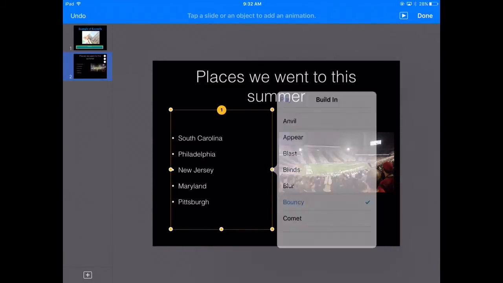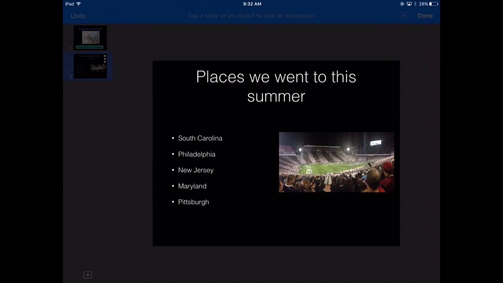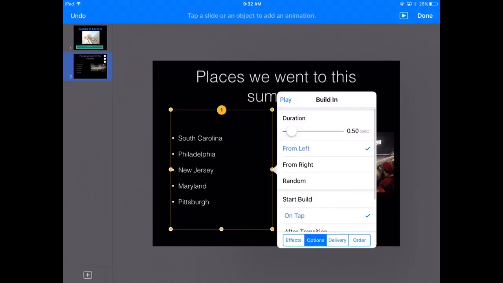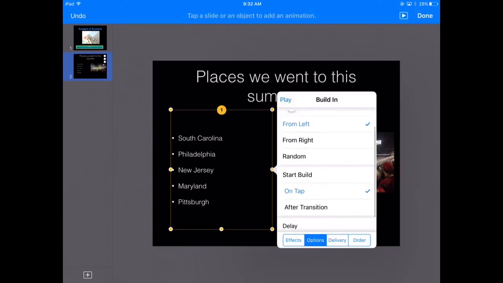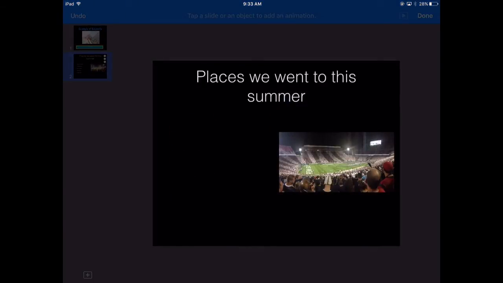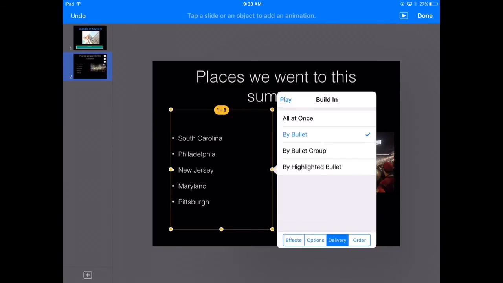Maybe I want to do the bounce. Okay, so I like that one. That was the effects. I also have options. How long do I want it? Do I want it to come from the right, from the left, from the random, on the tap, after a transition? So you have all those things. The delivery there, all at once, by bullet. So I can do this by bullet. So if I play that there, it looks like this. Okay, so that's a little bit better of an effect.